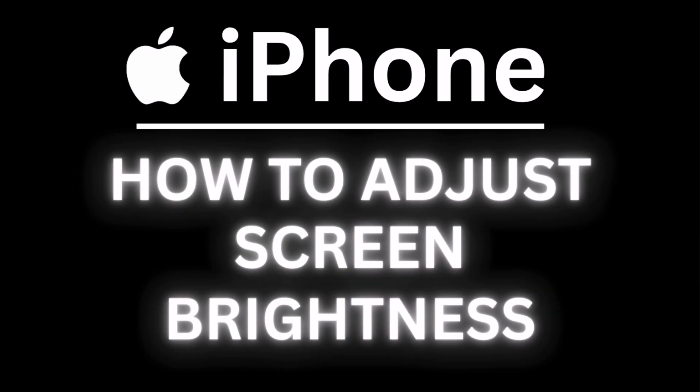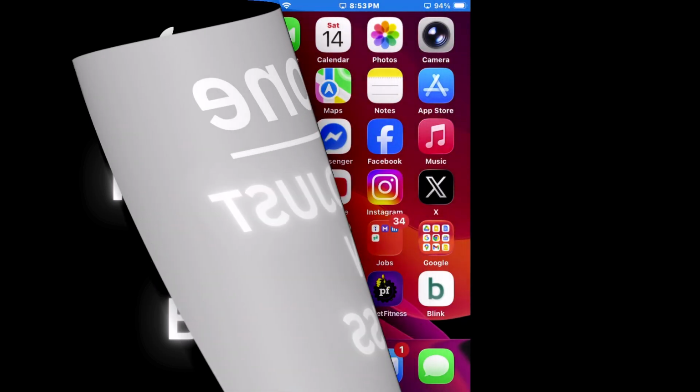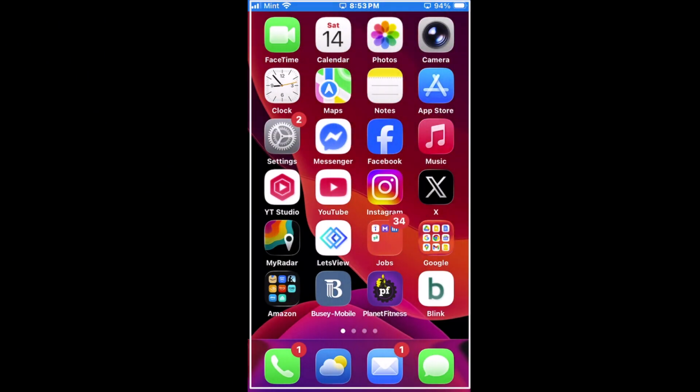This is going to be a video tutorial on how to adjust your screen's brightness on an iPhone. Let me jump over to my iPhone here. I have my phone opened up now. To adjust your screen's brightness, first thing you want to do is open up Settings. I'm going to tap on Settings.